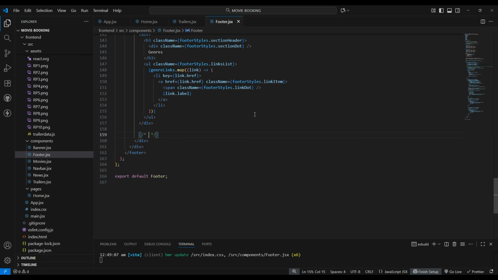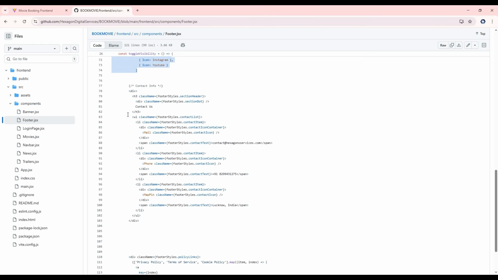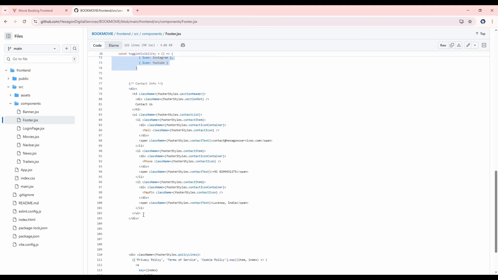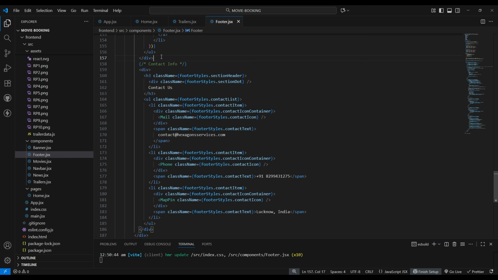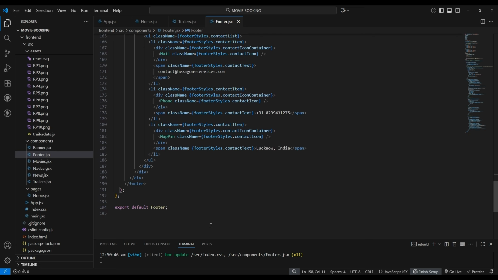Then after this div, let's create our contact us section, that is the contact info. So create a div tag and let's go to our GitHub and let me copy this div for contact info and paste it here. Now let's go on our UI.